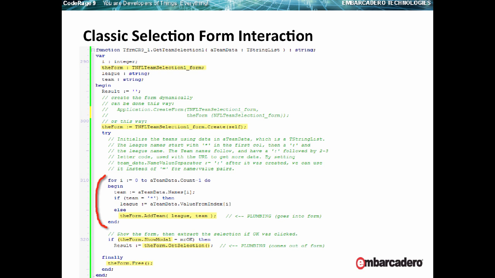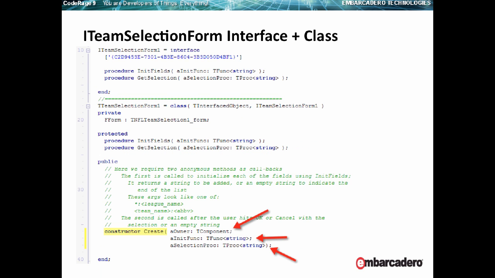So I'm going to really quickly show a classic selection form interaction. Focus on the yellow highlighted lines. We declare an instance of the form. We create the instance of the form. We have a loop which takes each of the lines in the string list and it calls add team to inject that into the form. Then we call show modal, wait for OK. When we get it back, we call get selection, then we free the form. About as generic as you can get.